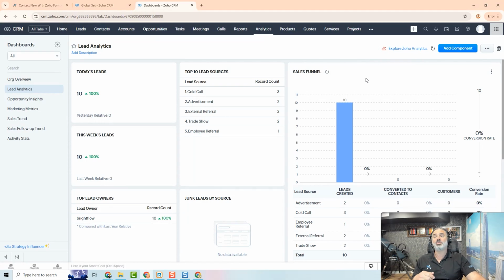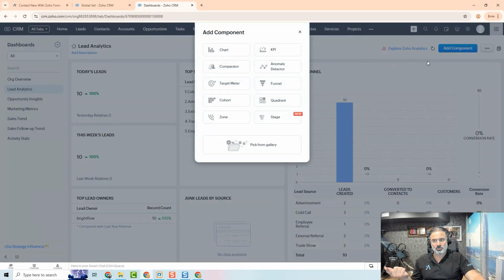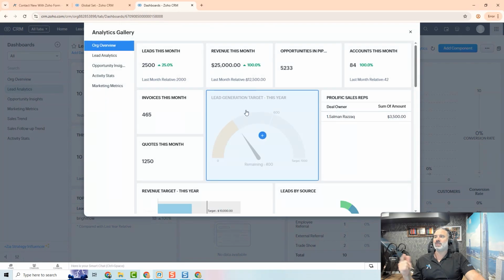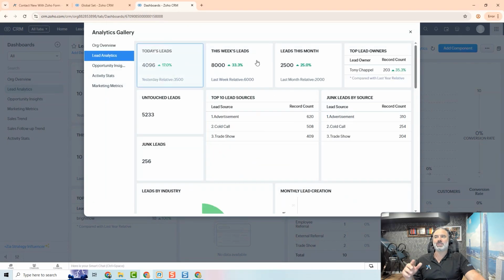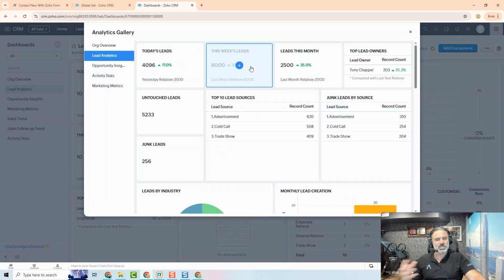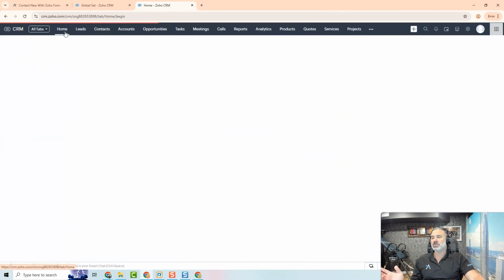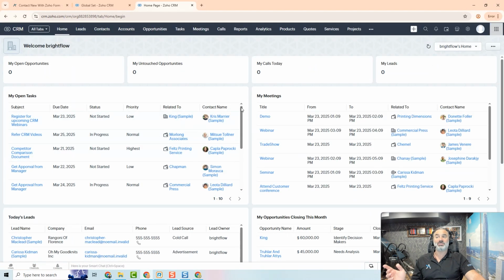For example, if you want to create new reports and new dashboards, they will show you how to add components, how to pick from the library, how to create those different widgets and gadgets, how to add them to the dashboard. So here on the dashboard, you will have those items. They can show you everything that you want.